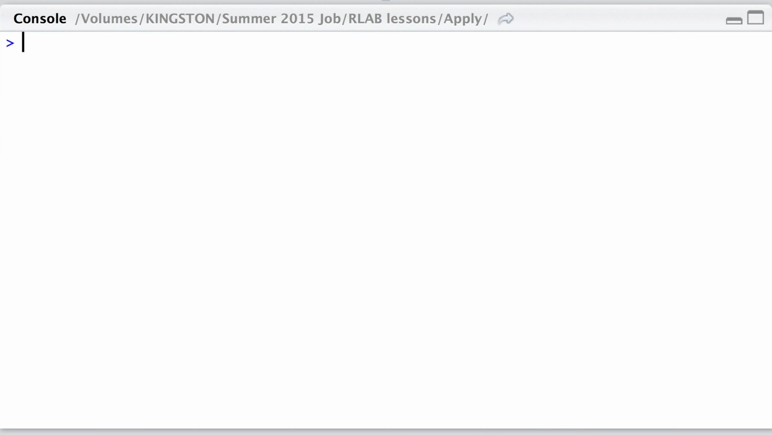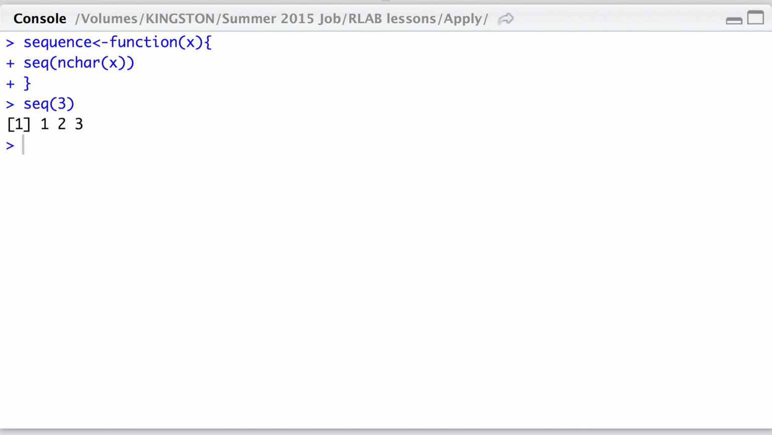example. We're going to make our own function called sequence, and the output is going to be seq nchar x. So we know that the nchar function determines the number of characters present in an output. So for example, the number of letters in a word. And this seq function returns a sequence that starts at 1 and ends at the number specified within the brackets. So for example, seq 3 returns a sequence of numbers from 1 to 3. So this entire expression, seq nchar x, will return a sequence that is the length of the number of characters in an input. And so here's what happens when we apply this sequence function to the random vector.